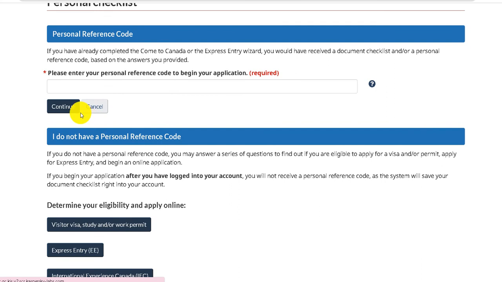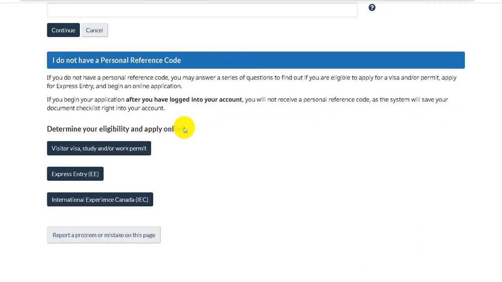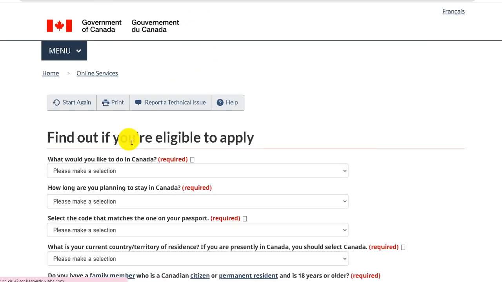You will get multiple questions, and you should start answering them one by one. Here we have visitor visa, study and work permit, express entry, and International Experience Canada. So there are three types of immigration in this portal. We can click on visitor visa, study and work permit. If you are looking for express entry, then you can click on that. As we are looking for a work permit, that is the best option.